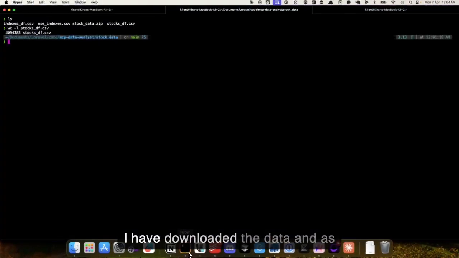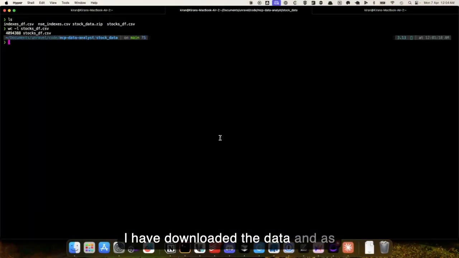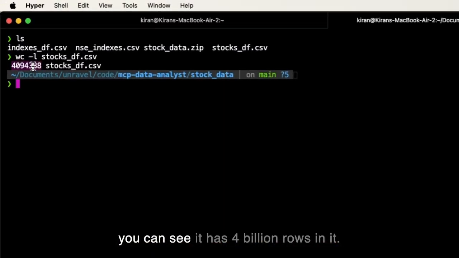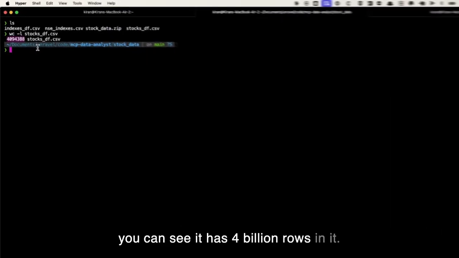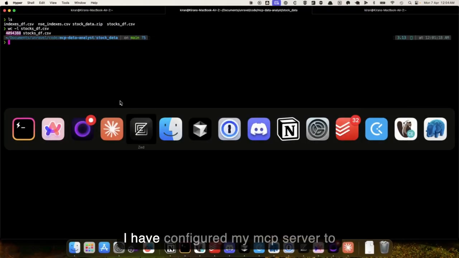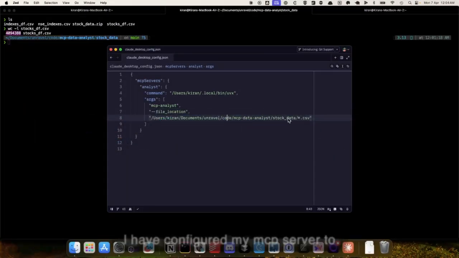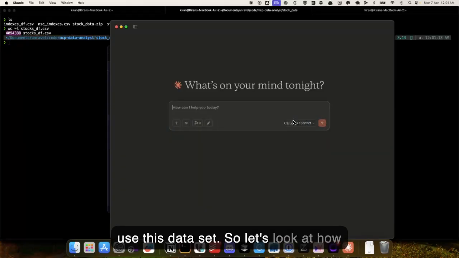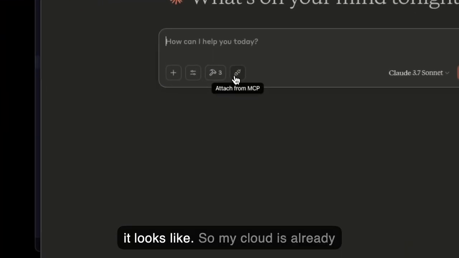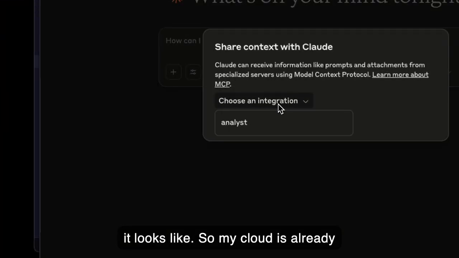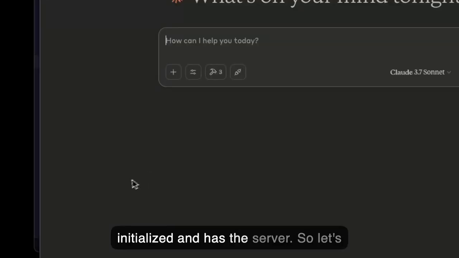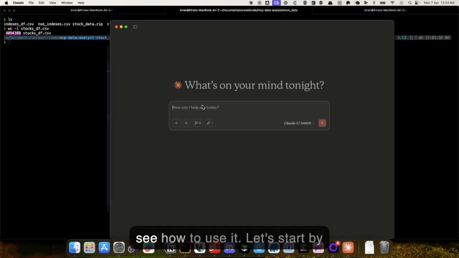So I have downloaded the data, and as you can see, it has 4 billion rows in it. I have configured my MCP server to use this dataset. So let's look at how it looks. My Claude is already initialized and has the server. So let's see how to use it.